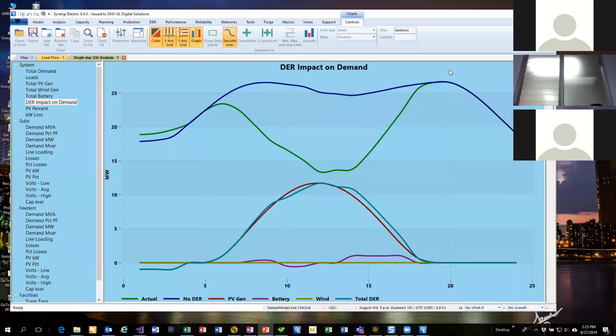Maybe I'll come back to some of these slides here, but we can run an analysis over time, and one of the big drivers for that is to be able to look at distributed energy resources and how things are changing throughout the day, because the system is much more dynamic now, and problems may not necessarily occur at peak load.